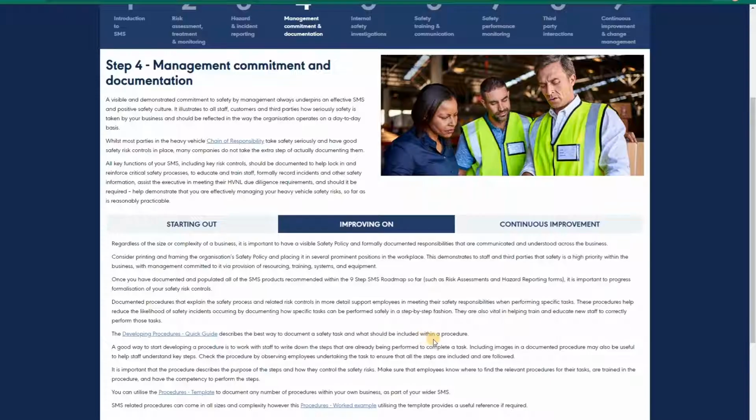Step 4, Management Commitment and Documentation. Regardless of the size of your business, it is important to have a visible safety policy to formally document safety responsibilities across the business. Once you have documented and started using all the recommended SMS elements, it is important to document your safety risk controls.